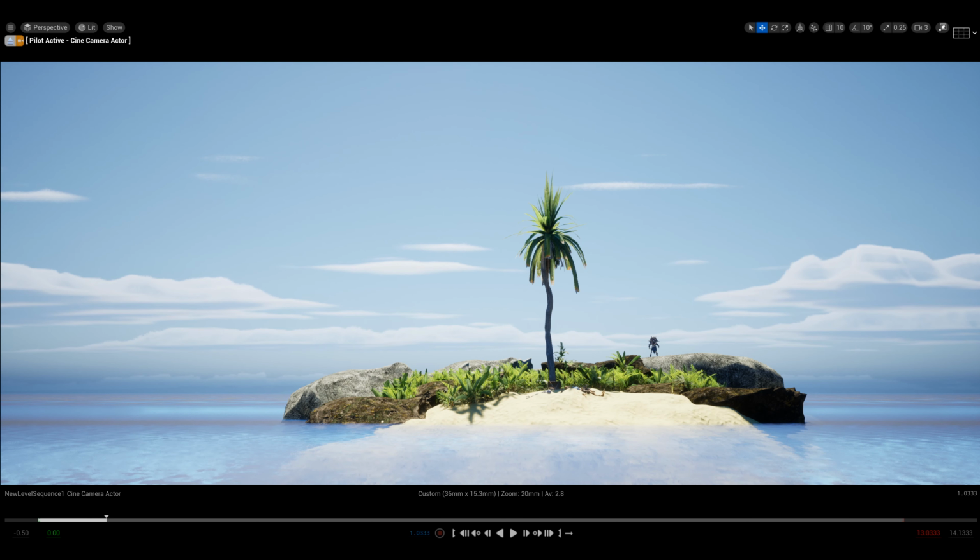Hello guys, today we're going to be creating this island here, and yeah, let's get into it. But before we actually start, I want to go through what we're going to do and how we're going to achieve this result.